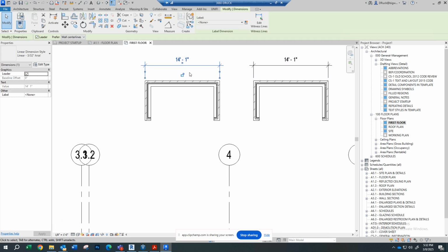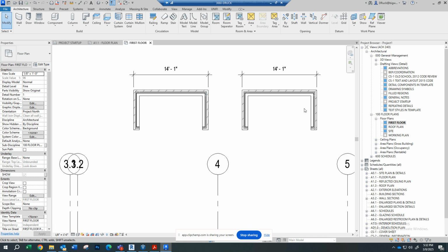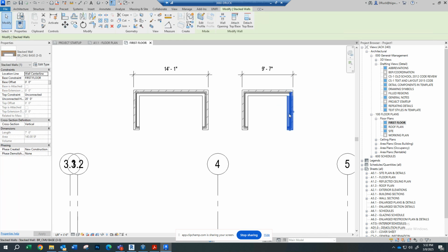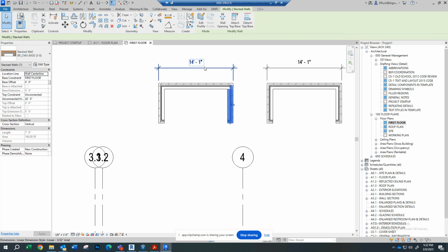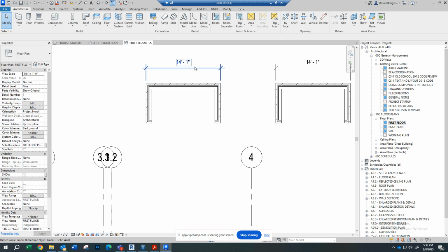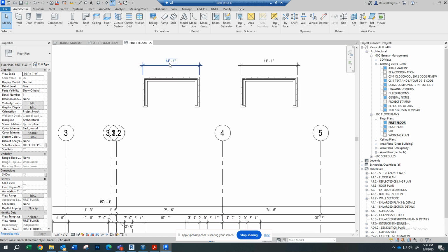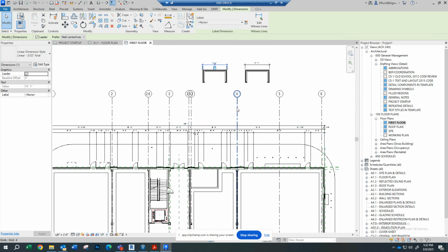If I were to click on this and hit this lock button, what that is doing is it's locking the distance between these 2 walls. If I were to move this wall, we can see the dimension line changes with the distance of the wall. If I were to move this, because this dimension line is locked, you can see the entire instance is going to move over because I've locked that dimension, telling Revit to hold these 2 components 14-foot 1-inch apart. And that is the gist of dimensions.